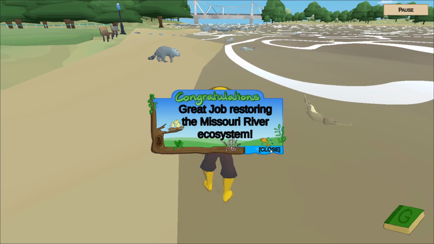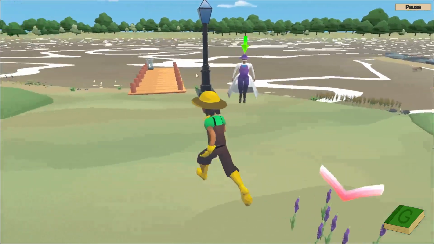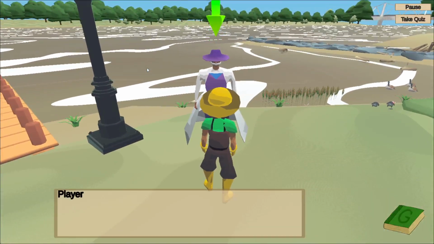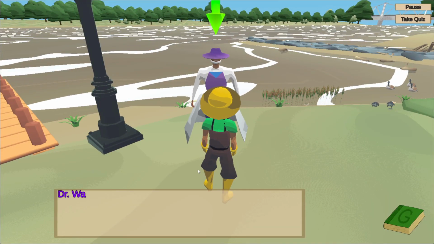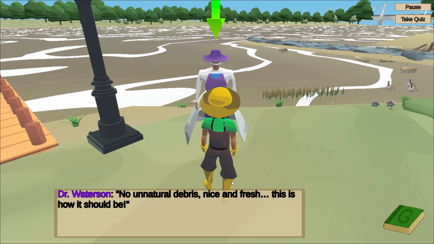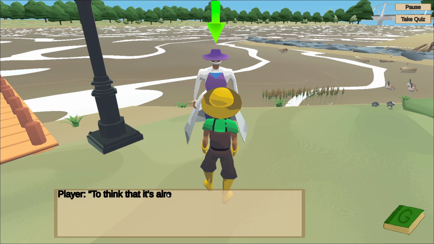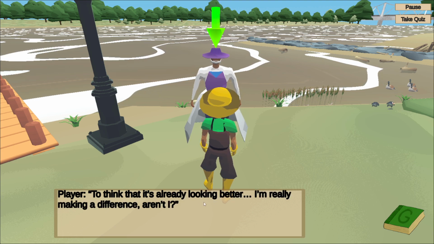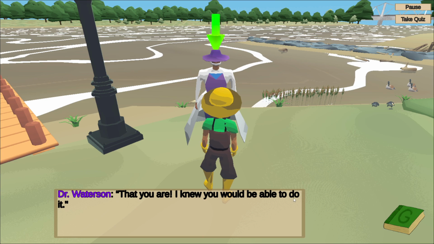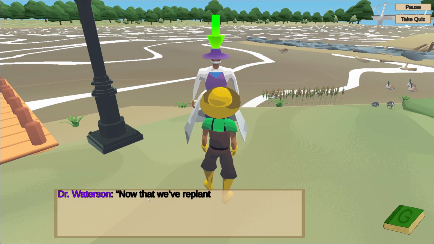Alrighty. So it's like we've restored the system. Let's see what Dr. Watterson has for us next. Looks much better. No unnatural smell, nice and fresh. This is how it should be. I think that's it. Already looking better. You're really making a difference, aren't you? Yep, that you are. Knew we'd be able to do it.